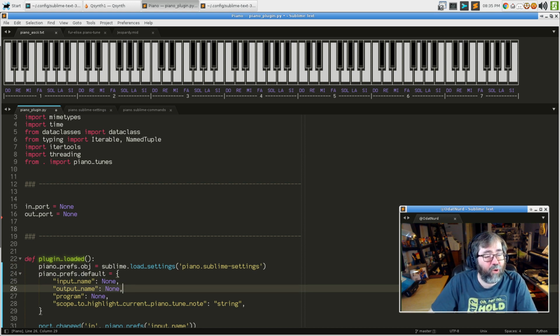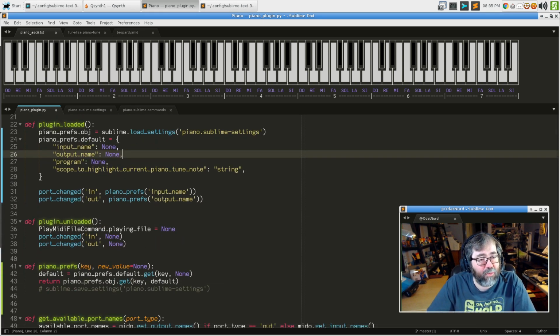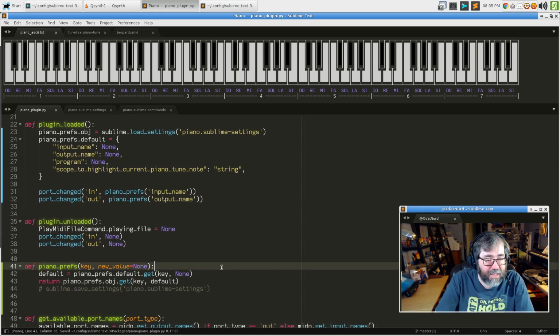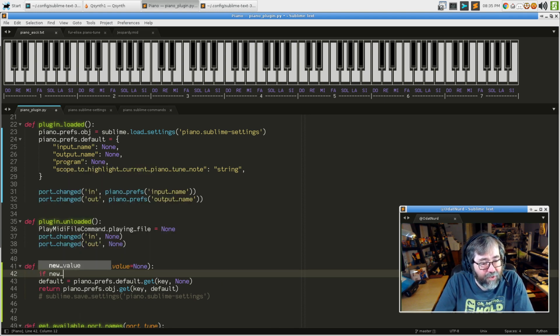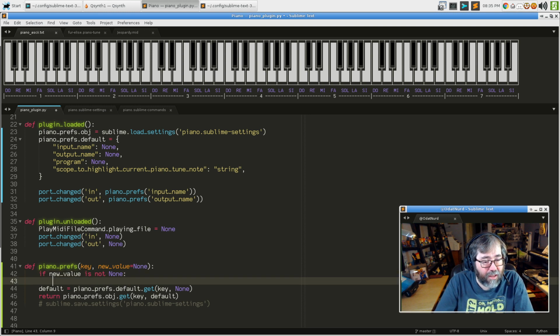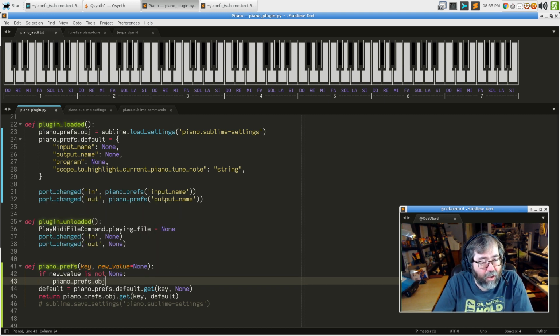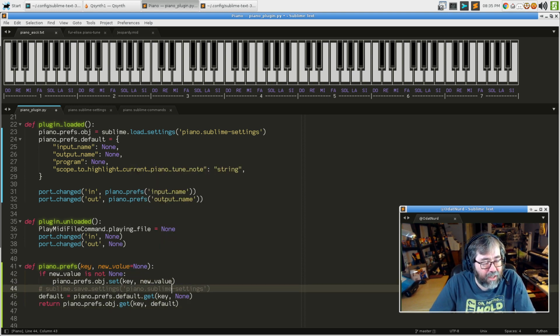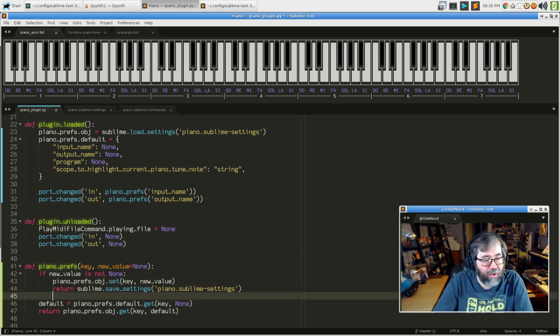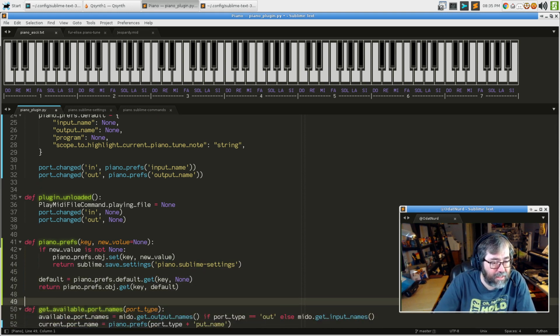Right. Those are good. Input and output port work the same sort of way in some of the code. Those represent these actual global objects here. Another one of those modifications we want to do at some point. Now we can save that. Now we can say if new value is not none, then we want, oh, sorry, we want piano prefs dot obj dot set key new value and this. And we'll actually return that value. Otherwise, we'll fall through to doing this.